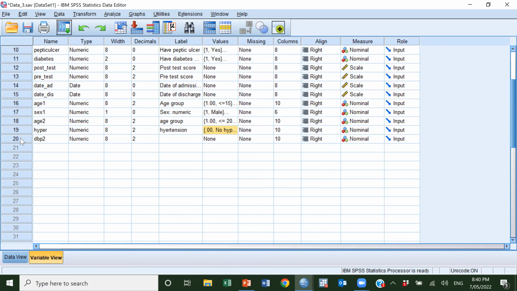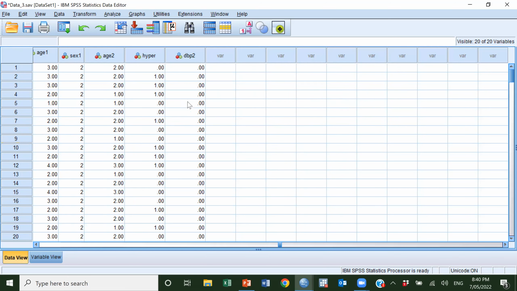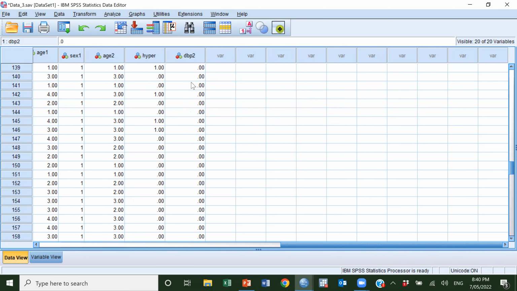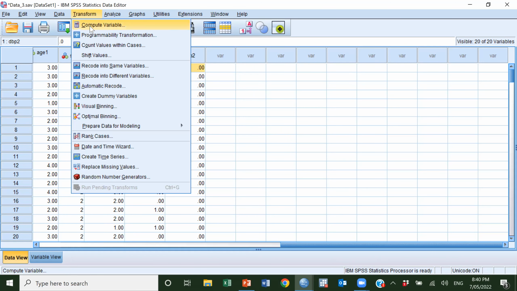Yes, sir. So you can see that DBP2 is here. You see all the values are 0. All the values are 0 or not? Yes, sir. So 0. So the command that we have given is working well. Okay. Yes, sir. Okay. Now again, go to transform. Compute new variable.